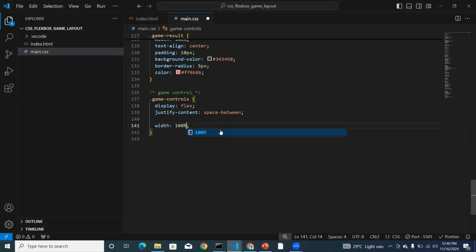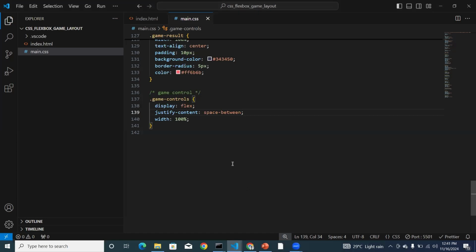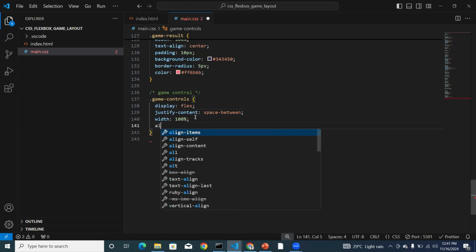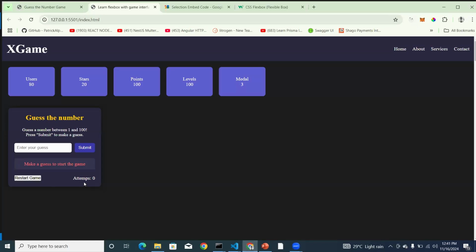So at times, if there is not enough space for them to spread into, you won't see the effect. So you can see that it's spaced out. Now, initially, the container was not full width, so there was no space for this to stretch into. But the moment I said the width should be 100%, it's going to stretch into this parent container, right? And that's why we have that spacing. Then align items, we just say center. All right, so you can see that this is perfectly laid, right?